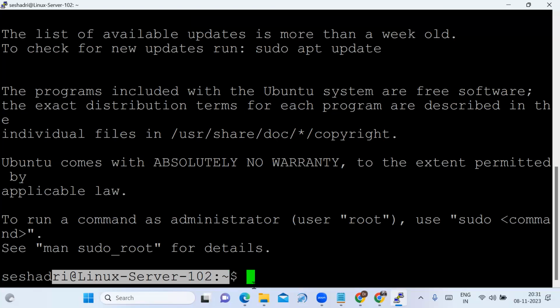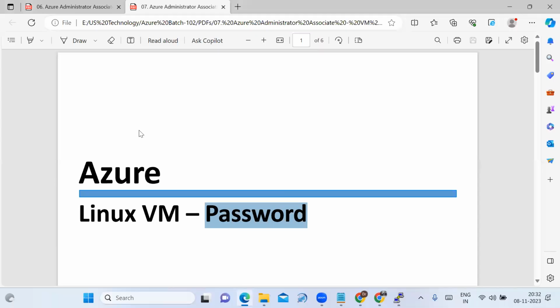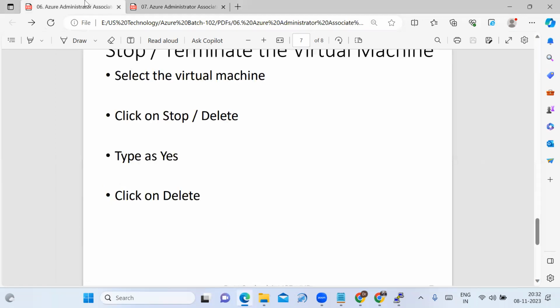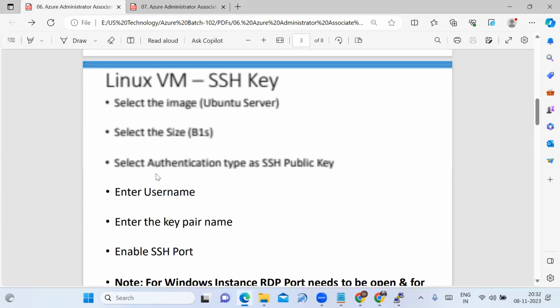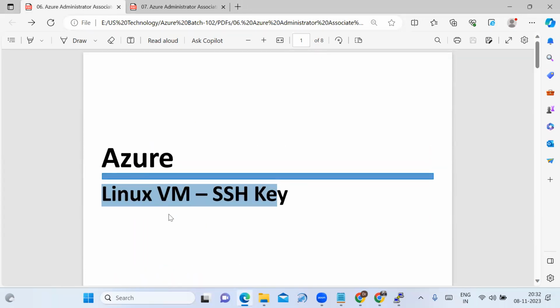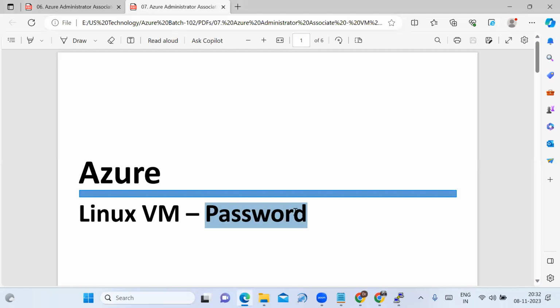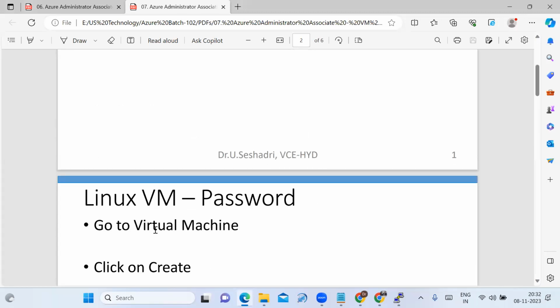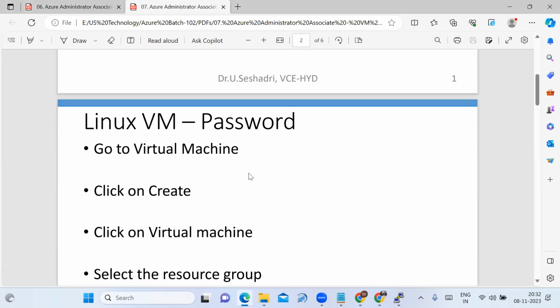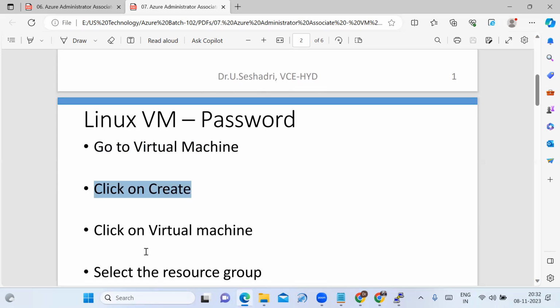So those are the steps we have to follow to launch and connect a Linux virtual machine in two ways. One is SSH key. The second one is using a password. First, go to virtual machines to create one using the password. We can click on the Create option and choose Virtual machine.